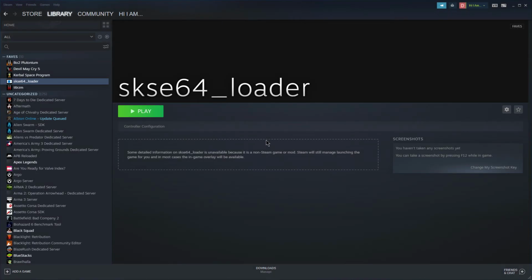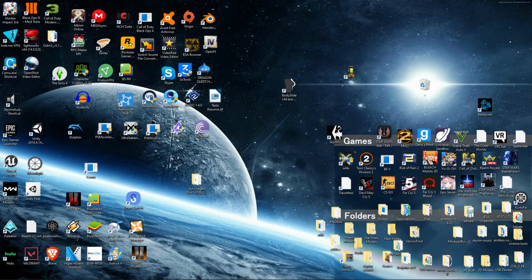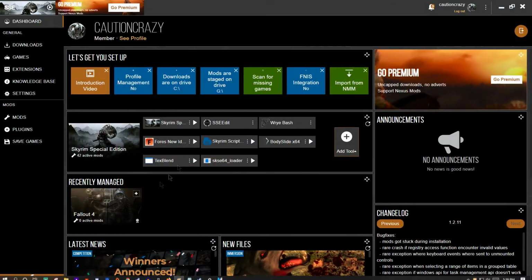But yeah, that's pretty much it. So don't launch it from Steam, launch it from Vortex, and make sure you do have Steam open so that way it can load the controller configuration. I haven't actually tested to see if you can close Steam and launch SKSE from Vortex and have the controller work, but I'll be sure to do that and let you know either in the description or as a pinned comment.